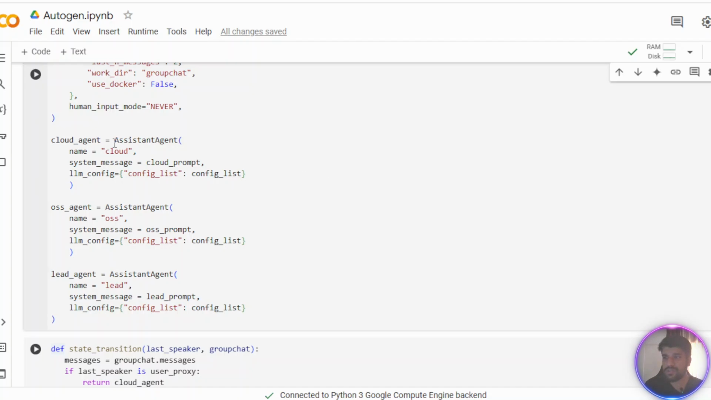After that, we are going to create the assistant agent for each. For the cloud agent we are creating this assistant agent. I'm mentioning the name of this agent is cloud, the system message is the cloud prompt that we defined earlier, and since we want something to be performed by the LLM, we are also giving the LLM configuration. Similarly, we initiate the OSS agent, which is another assistant agent. The name is OSS, the system message is the OSS prompt, and the LLM configuration. Similarly, our third assistant is the lead agent, the lead architect, and we follow the same practice.